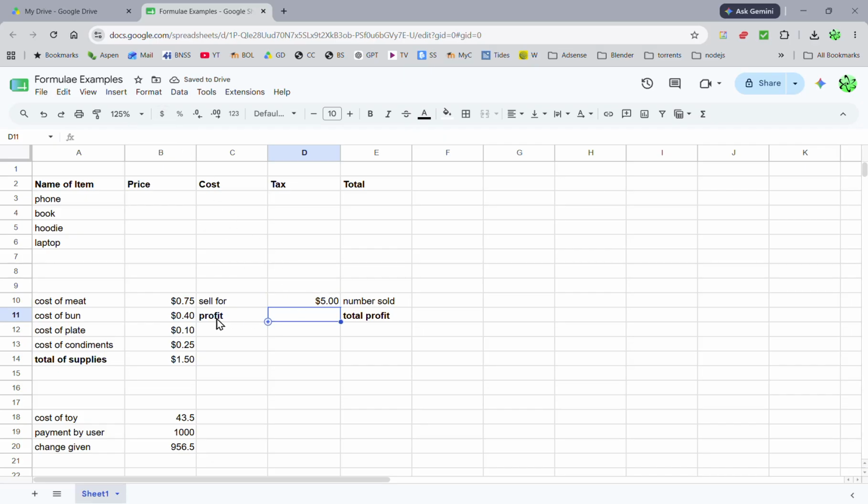What profit? Well, we should know the word profit. Profit is, well, how much did you actually make? Well, this is going to be a formula. It's going to be how much I sold it for minus the cost of the supplies, minus $1.50. So let's just do this by clicking. Start with the equal sign. It's going to be D10 minus B14. And don't worry about the dollar sign. Excel will ignore that when it's doing the math, right? And when we get this, our profit is $3.50.